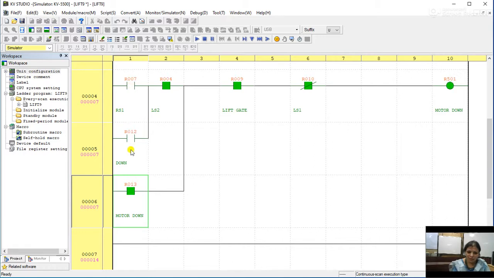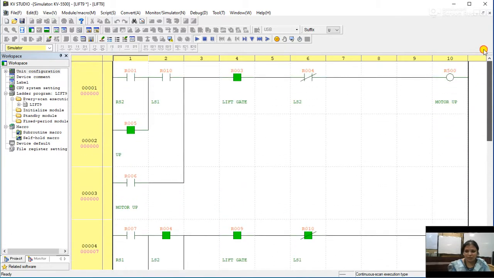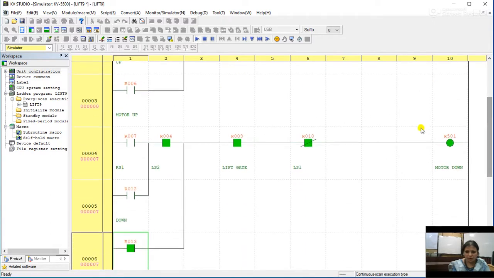So if any of these switches is turned on, our lift will be set into upward or downward motion. As we have seen, the upper rung will ensure the upward motion, and the lower rung will ensure the downward movement of the lift. I will repeat the whole process once again. Just have a glance.